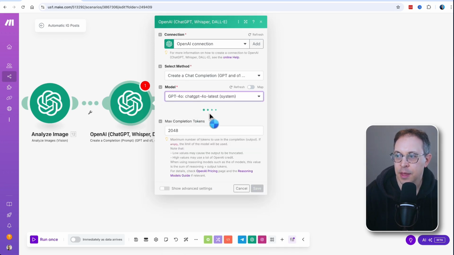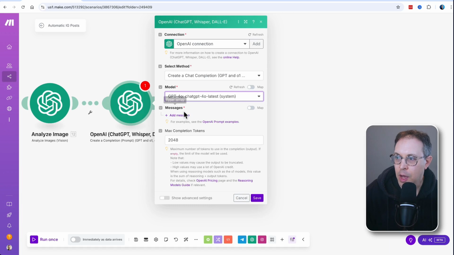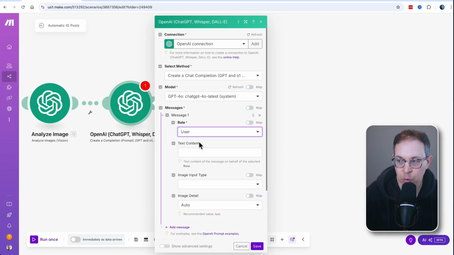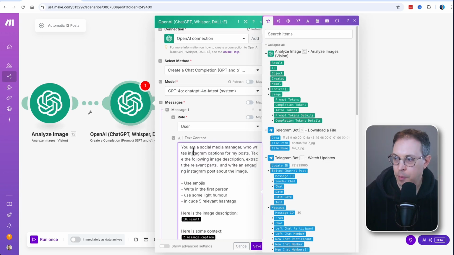Under the message here, I will put add message. I will make this the user role, which is basically the role that tells the model what we want it to do. And I will paste in the prompt. Again, feel free to copy this. You are a social media manager who writes Instagram captions for my posts. Take the following image description, extract the relevant parts, and write an engaging Instagram post about the image.